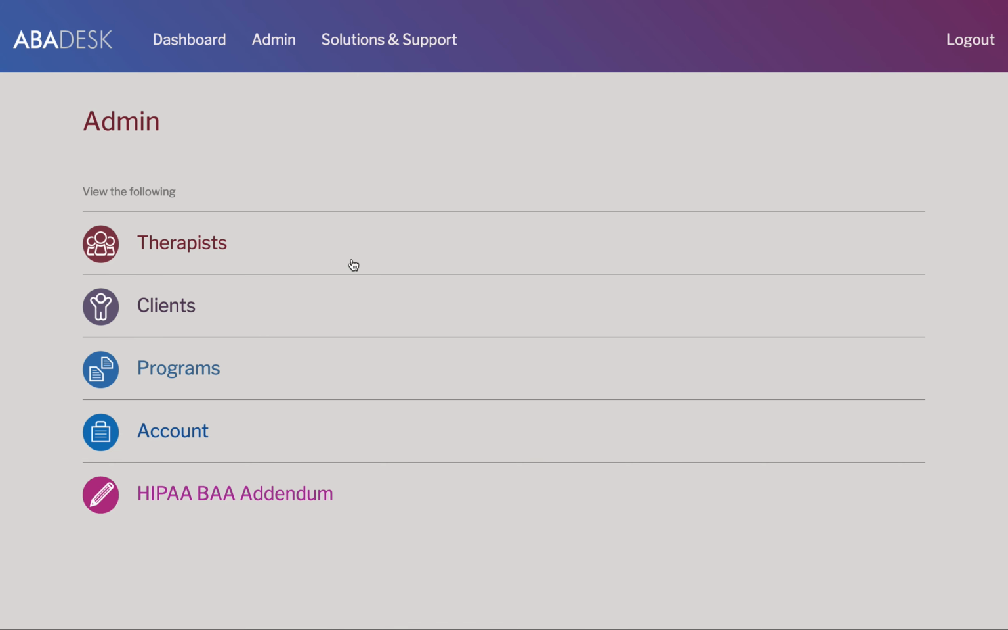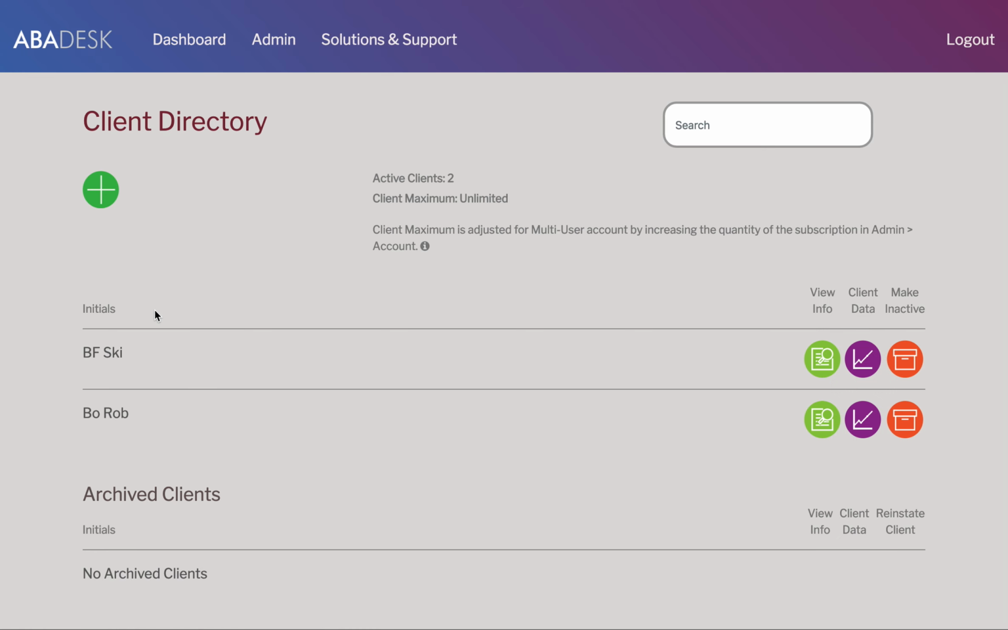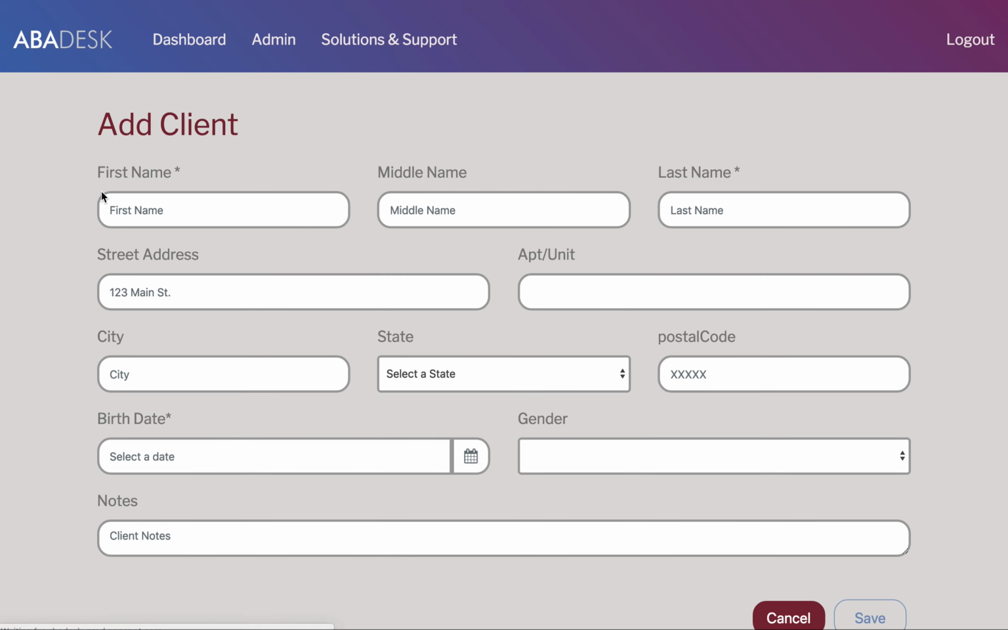Hit admin. First, you're going to add your clients. You can see I've already added some, but to add more, you just need to hit plus, fill in 1, 2, 3 mandatory fields, and then hit save.